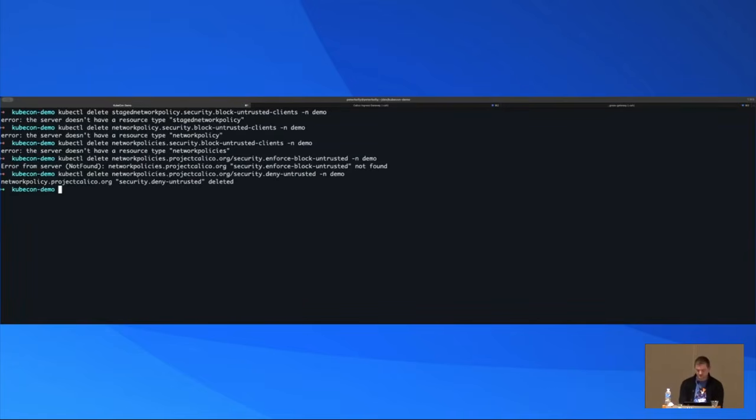Great question. So the question was, how can you see what the stage policy is going to do? That's a great question. Let's jump to there. While I figure out what I want to show with tiers, let's have a look at Whisker, which is our UI.